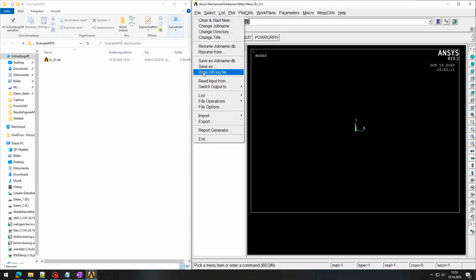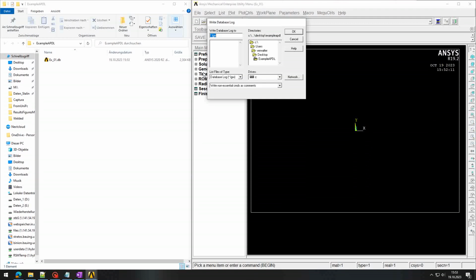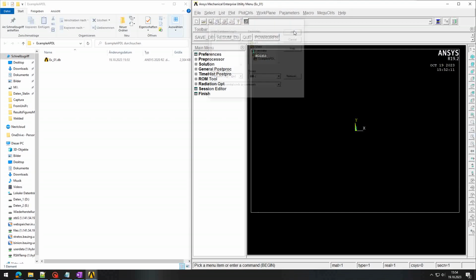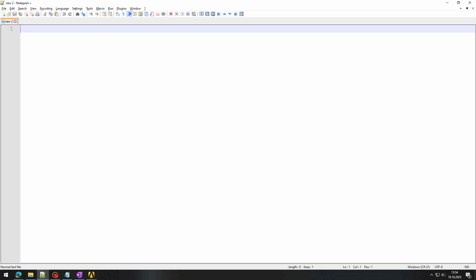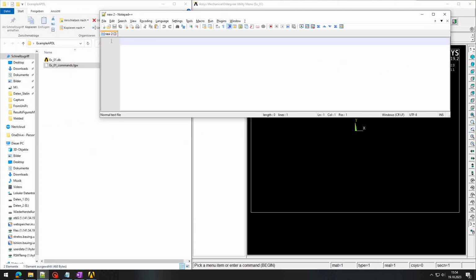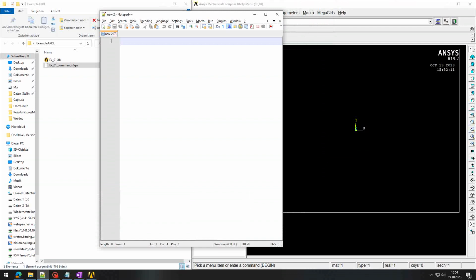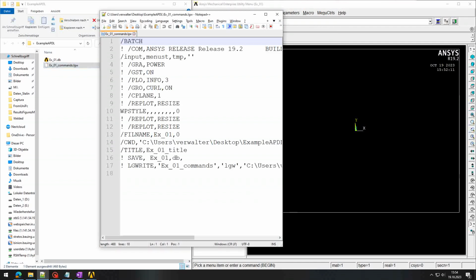I also would like to immediately write this log file, which is the file that is going to give us a hint about which are the commands that represent every step that we do in the model. So I just call it example1 as well, maybe command. Okay, and then you see this file here. We can open this file with a text editor. I normally use this one, which is called Notepad++. It's very good because you get updates in real time.